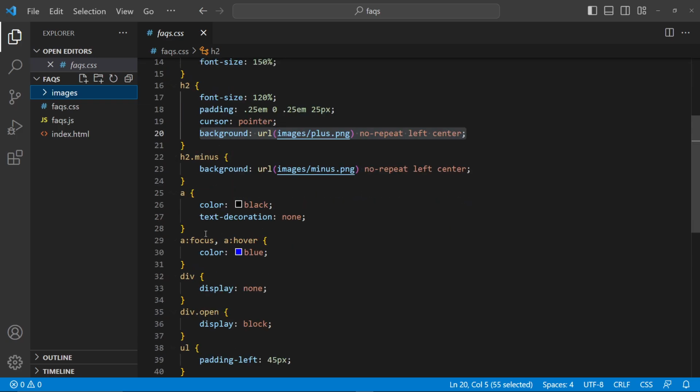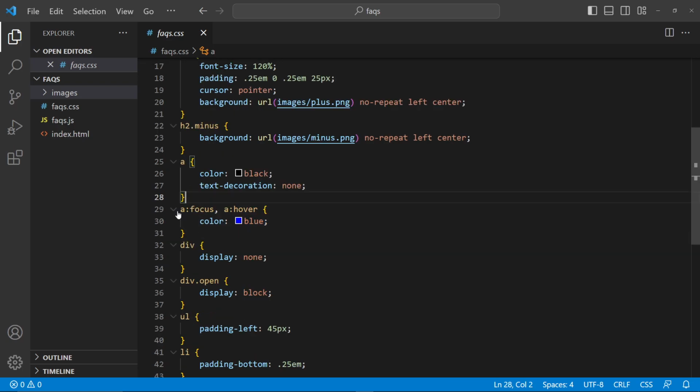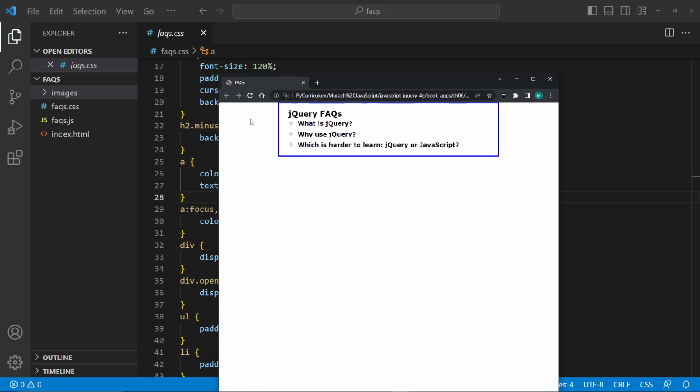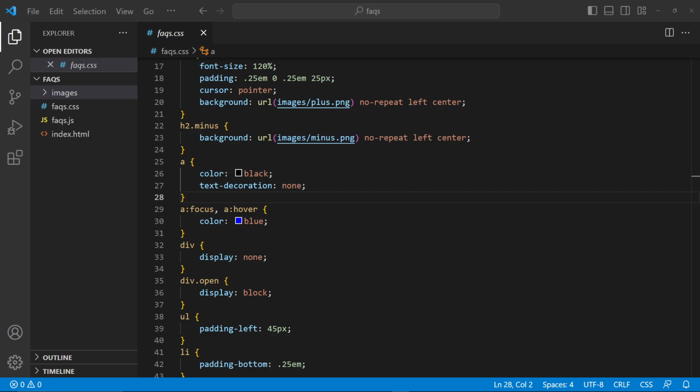We have some text decoration set to none for our anchor tags, for our links. And we'll see how that's used in a little bit. We also have for our A for focus and hover. So if our focus is set to a certain link, its color will be blue, and we saw that. Right now that has the focus set to blue, but also if I hover over it, it changes the color to blue. Okay, so these classes are going to become important.